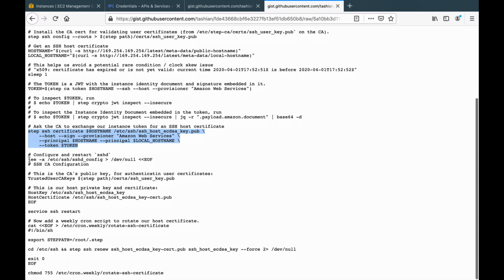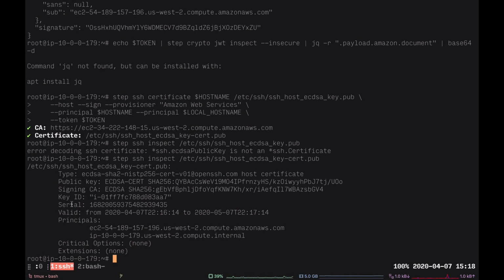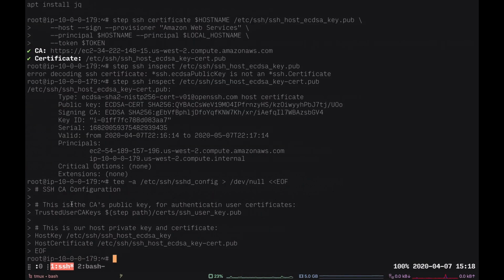Now we just need to change the SSHD configuration so that it'll use our host certificate and so that it'll trust our CA. So that just appended to the SSHD configuration. Let's just take a look at the SSHD config that we got. Oops.